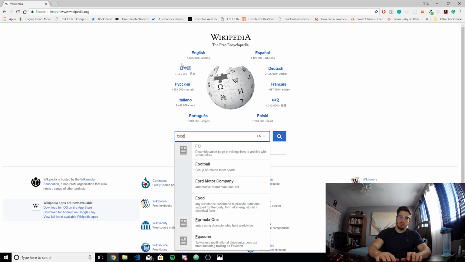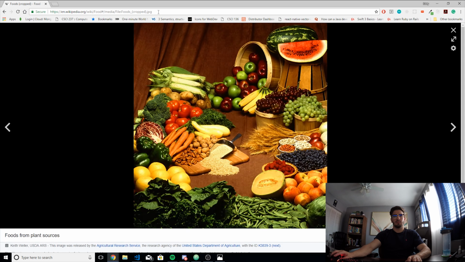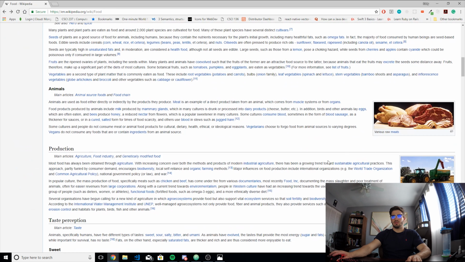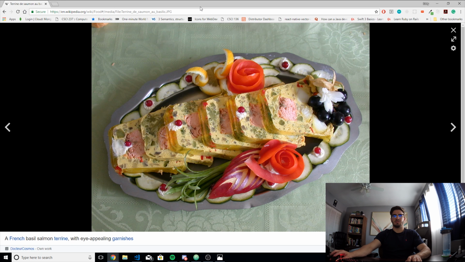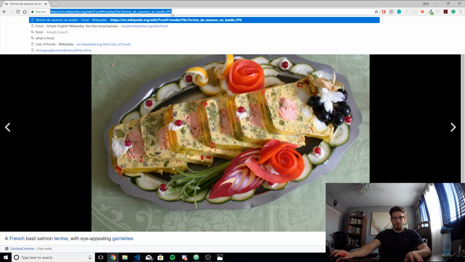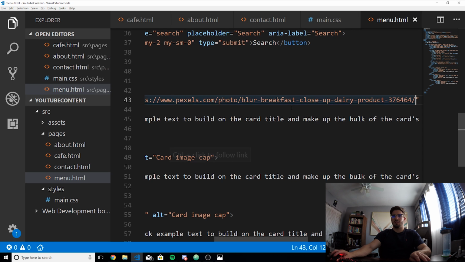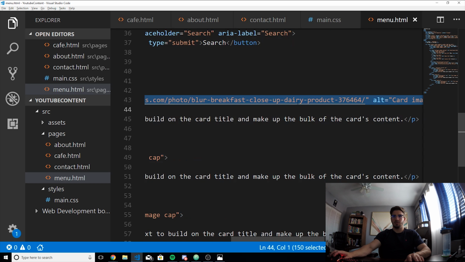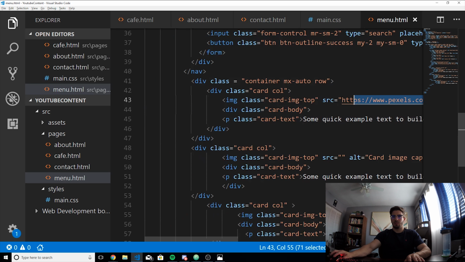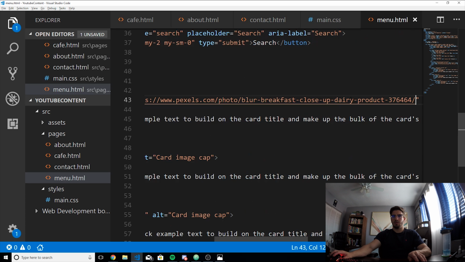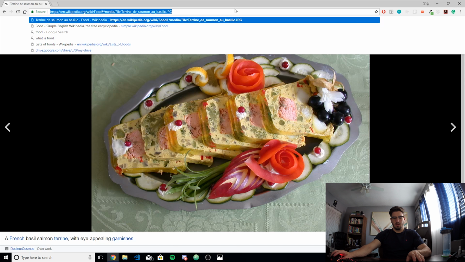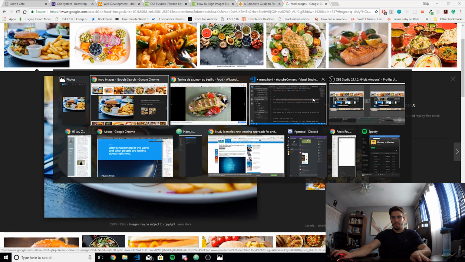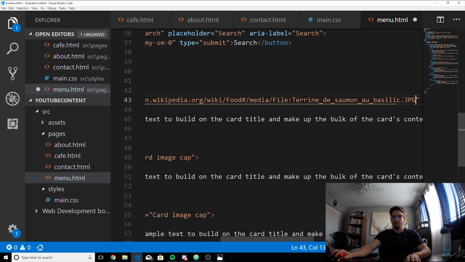Wikipedia is good. Food. Here we go. Wow, that's terrible. Where's the real food at? Something like this is just so unappetizing. All right, whatever. Here we go. We're gonna grab this image, copy it. And it's as simple as copying and pasting it into where it says pixels here. Let's just change this whole link. It's gonna be a significant downgrade, but copy that, and we just paste it.